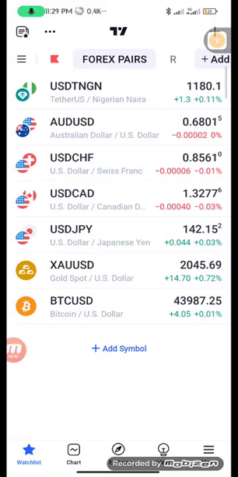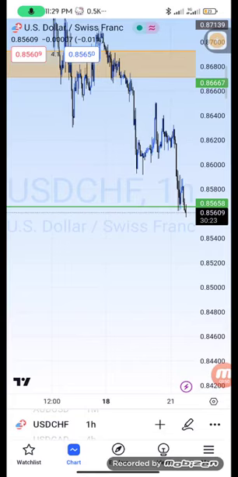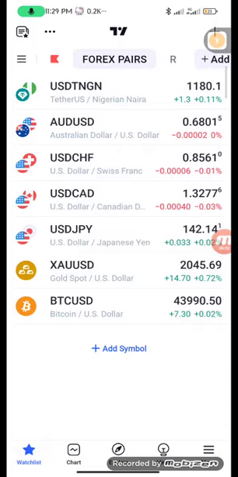So here is a watch list. If you click on chart, it's going to open my last chart, the last chart I opened on this phone. As you can see, the last chart I looked at is actually USD CHF, that's the United States dollar against the Swiss franc. Are you getting me?